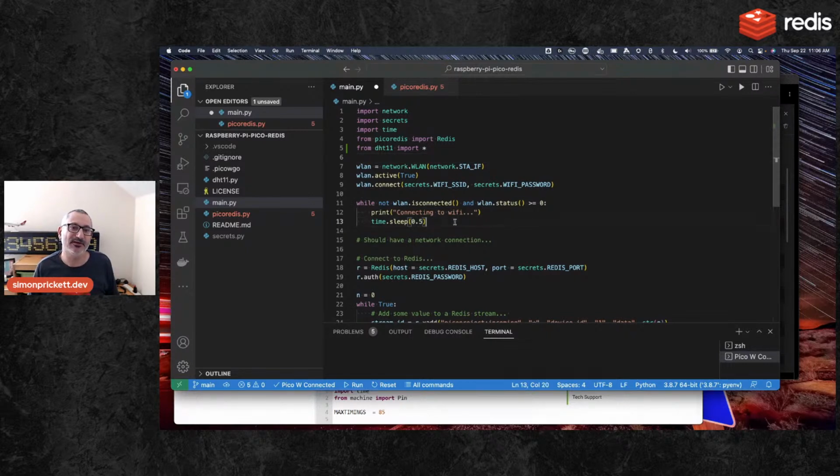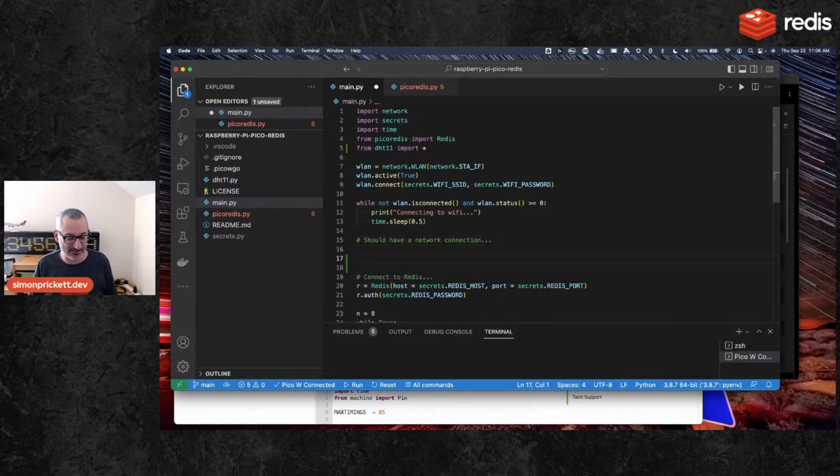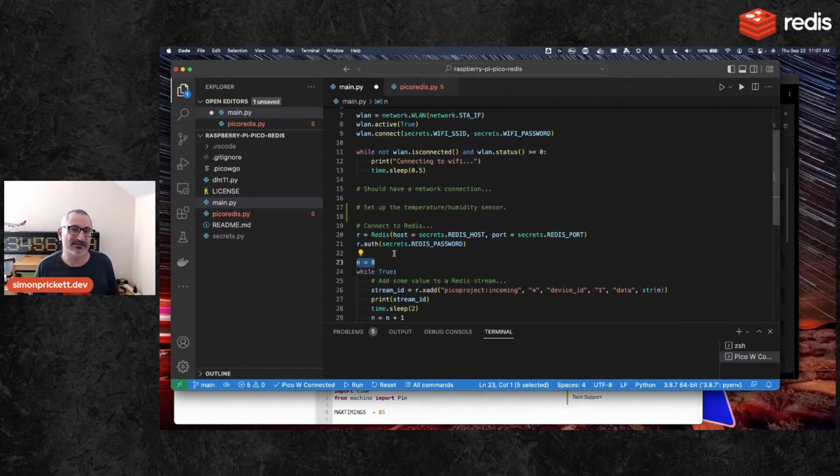And once we've connected to the Wi-Fi and we've got a network connection, we should probably set up the temperature humidity sensor. So let's look at that. So we need to do that. And then we don't need this counter anymore. And what we need to do here is send temperature and humidity data to a Redis stream.